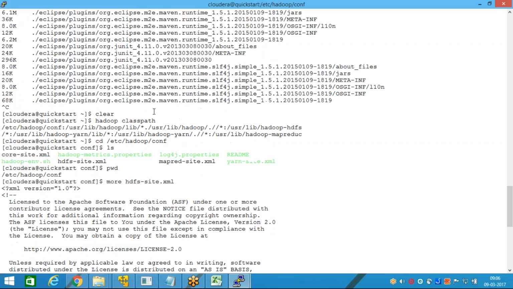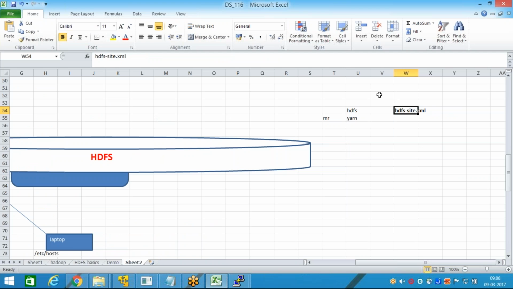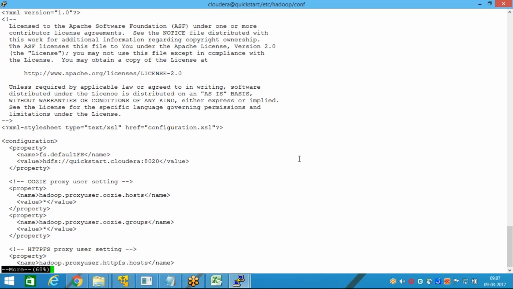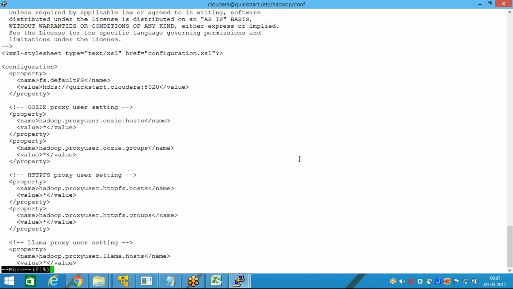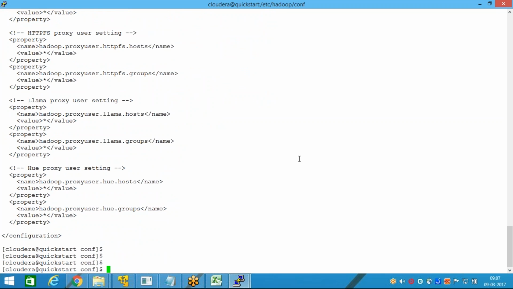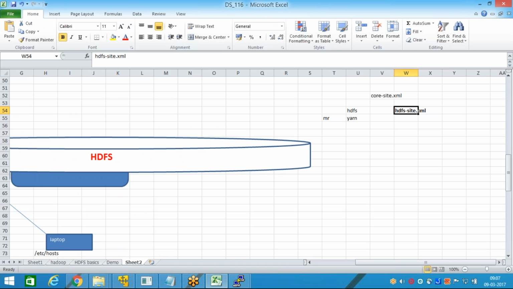HDFS site XML. The core site XML will have generic information which is required for the entire Hadoop system, not related to HDFS. Generic information will be there in your core site XML: all the security, configuration and all that, which is not specific to one particular stack.